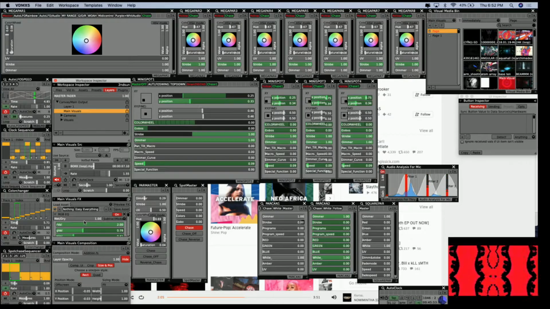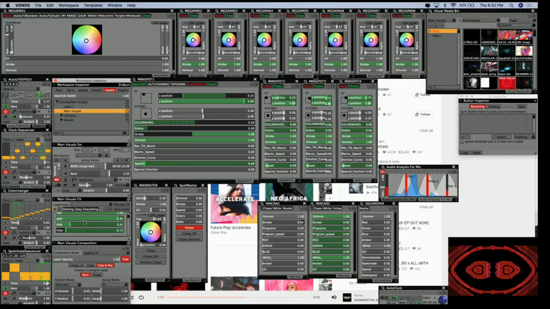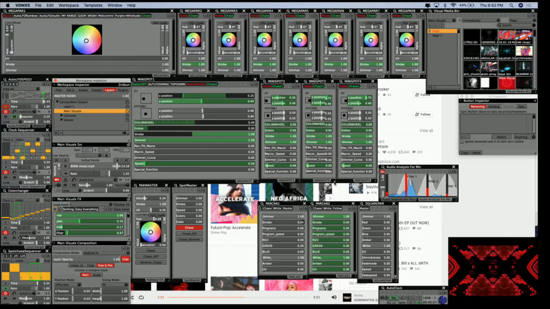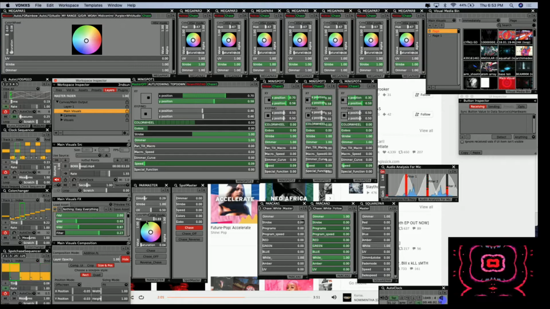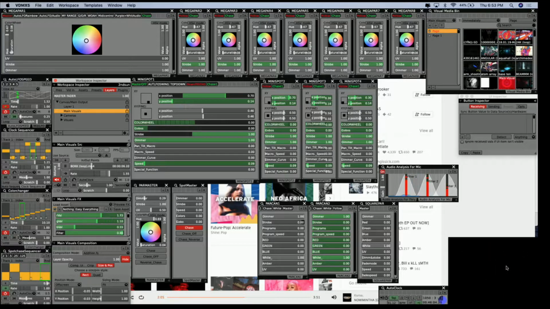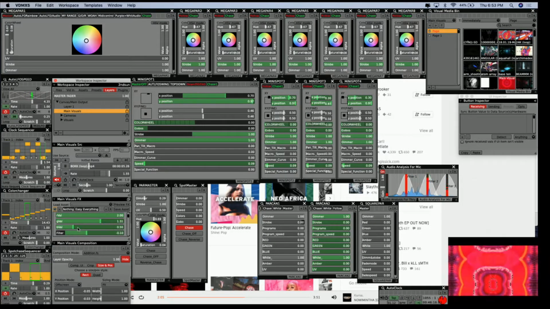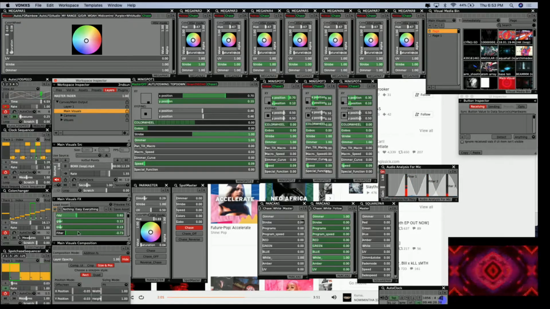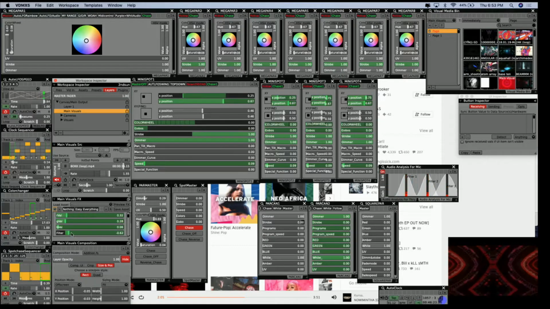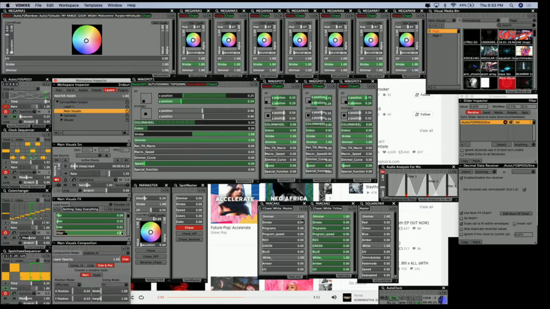We've got RGB, which is taking the audio analysis values from over here and using it to control the amount of red, green, and blue in the video. Red is lows, green is mids, blue's highs, and as the audio comes in, they all react to that, as you can see. The filter is a pretty neat effect.